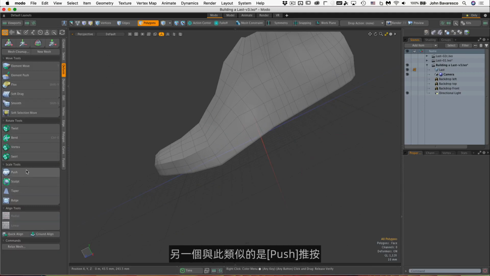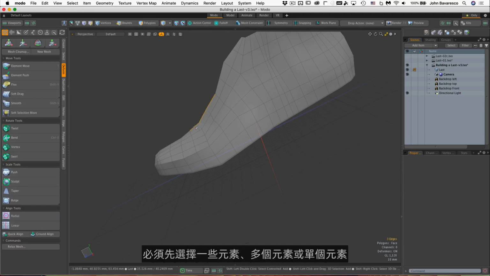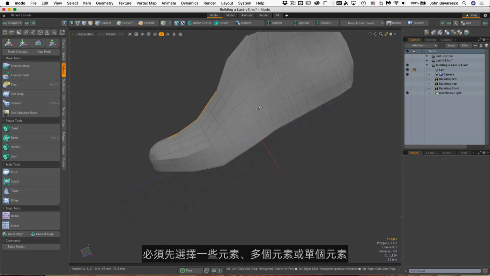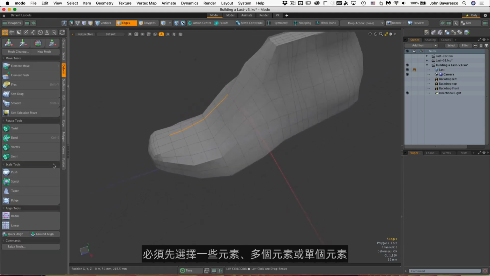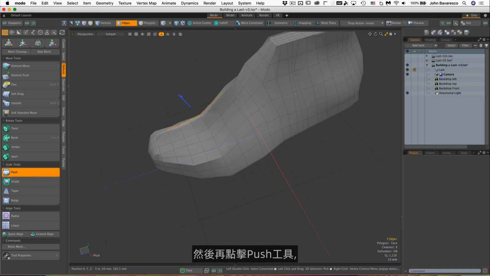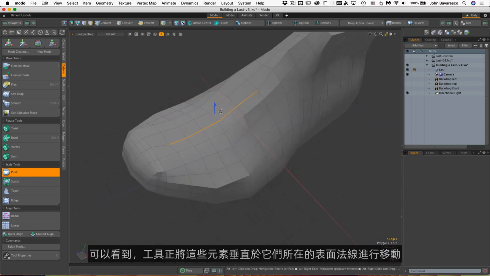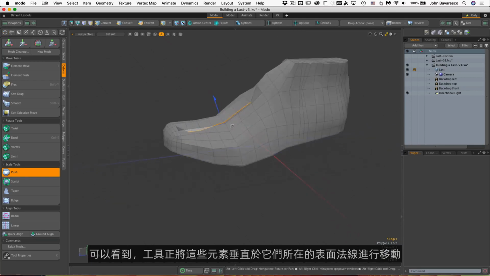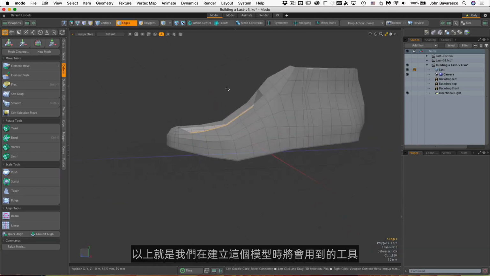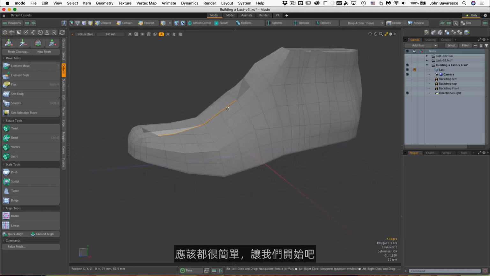Another one similar to that is push. And in this case, you do have to have some elements or multiple elements or a single element selected. You click on the push tool and then click and drag, and that limits the push to just those particular elements. So as you can see, it is moving those elements perpendicular to the plane of the surface normals that they are resting on. So those are the only tools we'll be using to build this model, and it should be quite easy. And let's get started.